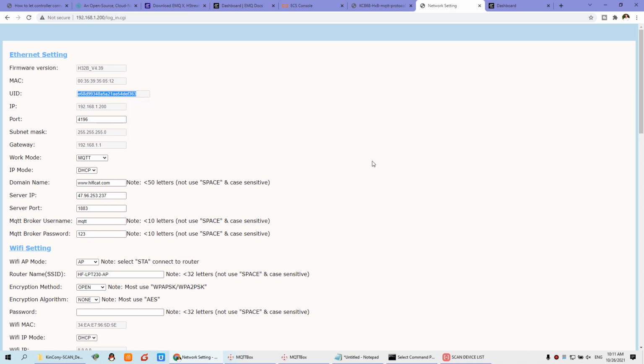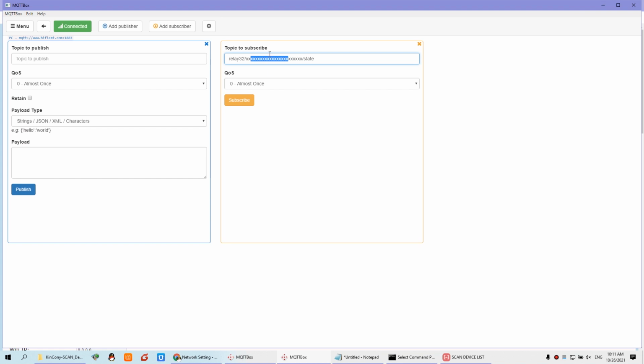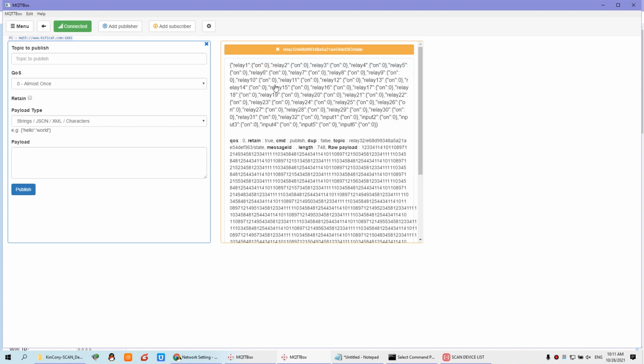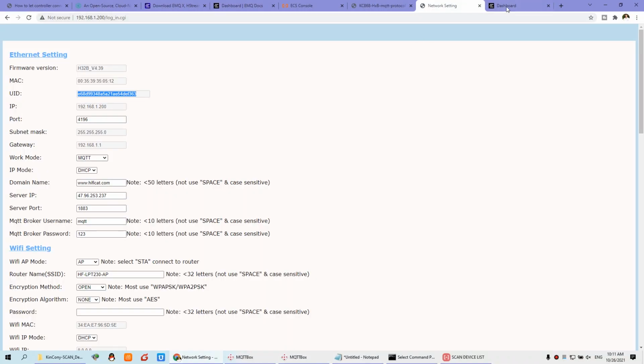Copy, and paste, and click subscribe, and you can see this is uploaded. All this state is 000. That means the relay is off. So now we can try to control the relay on. So we can see the document again.